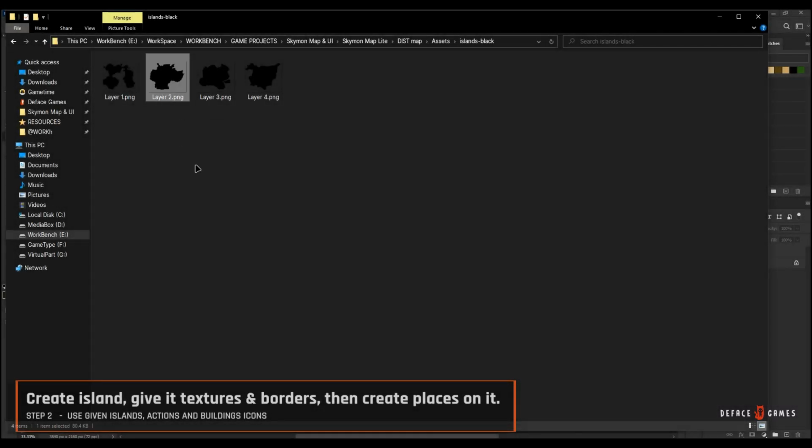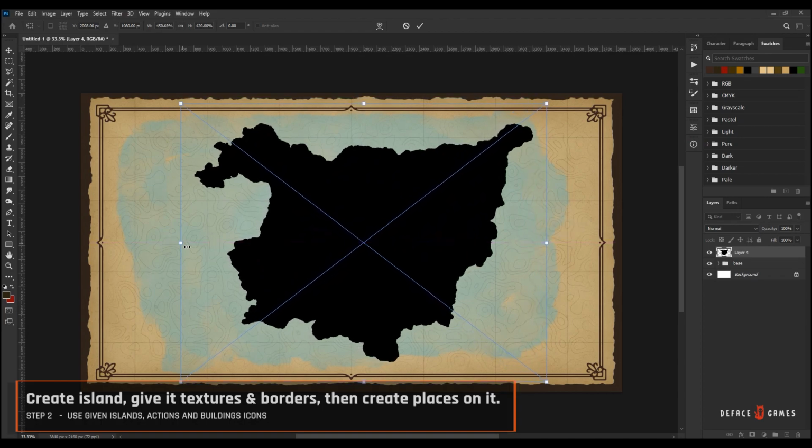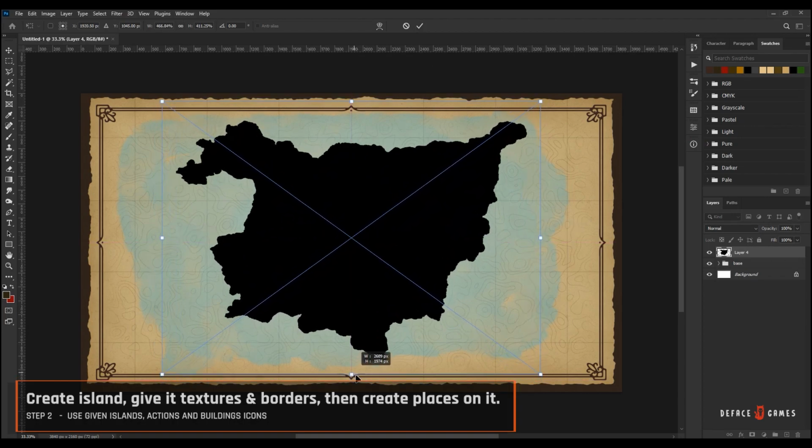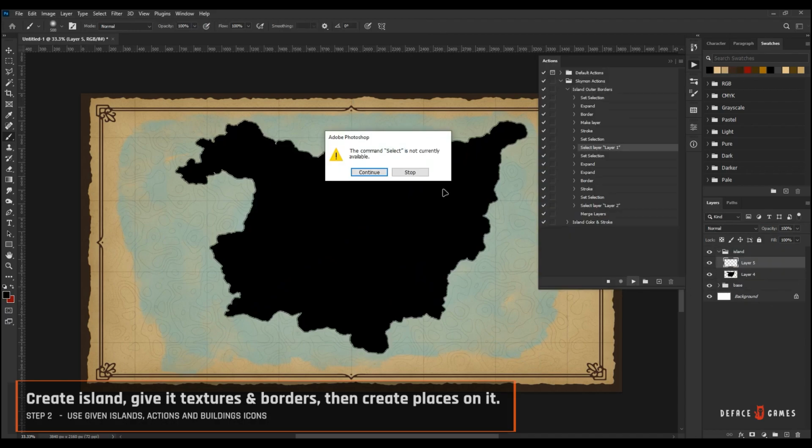As our base background is almost complete, we can place the main island body and use the given actions from the Assets folder to add the colors and fading borders to the island's outer edges. Just add the actions to Photoshop and execute them on the island layer.